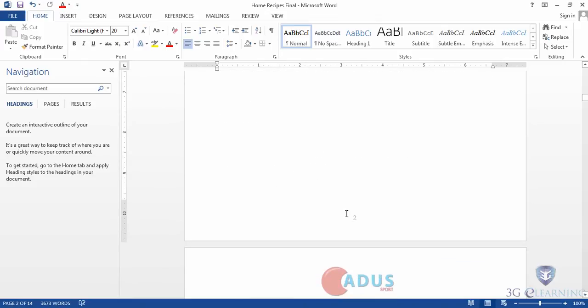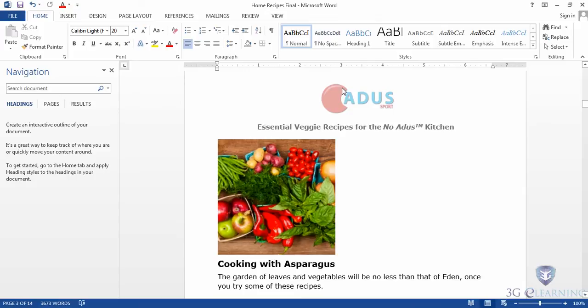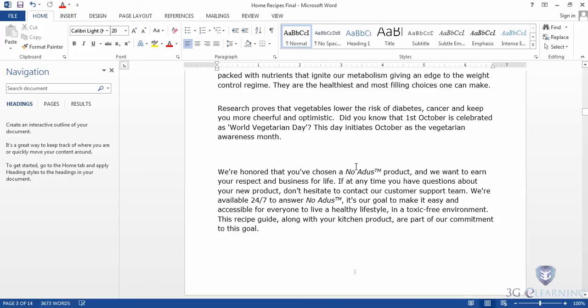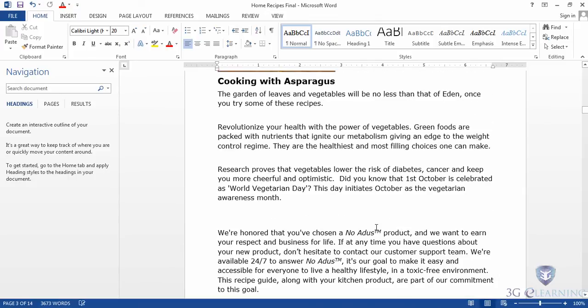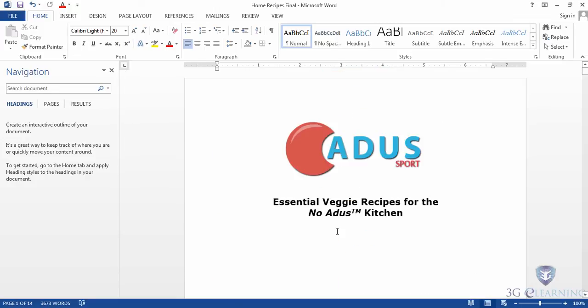We see some page numbering, and then it's repeated for page 3. The logo and text and the page numbering. So it's actually using headers and footers here, but something different on page 1. Nothing at all. So let's see how that's done.